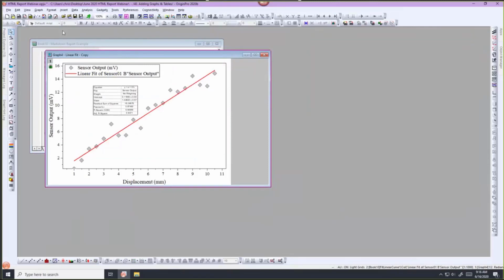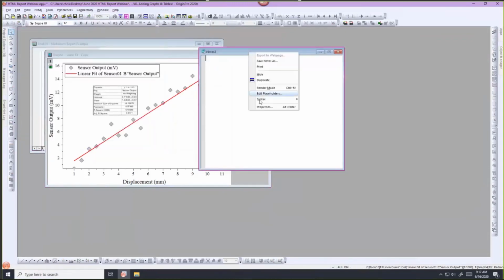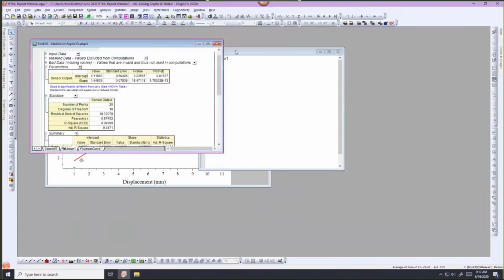So let's start a new notes window. I will set the syntax to Markdown. I'm going to give it a header, 1 pound for the largest header, and I'll just call it my report. Add a couple of new lines. One of the things with Markdown is you differentiate sections, for example, a table or a graph or a paragraph with 2 carriage returns.